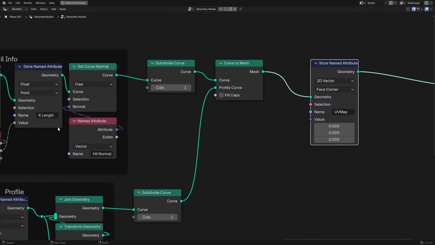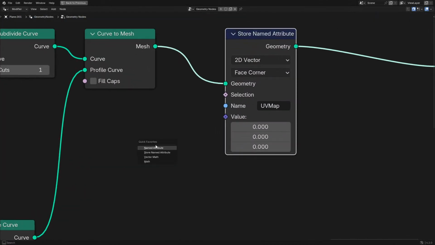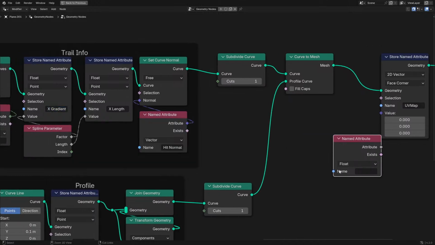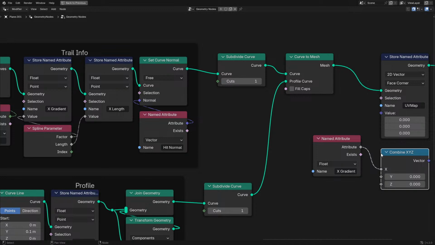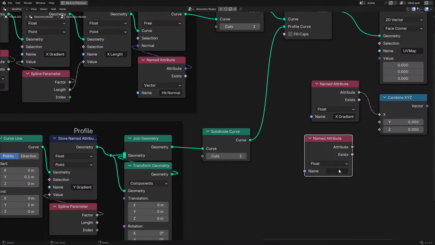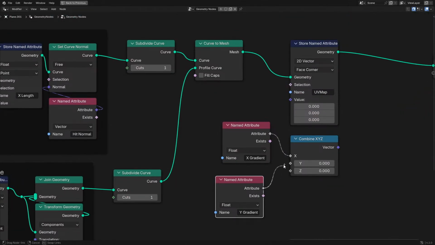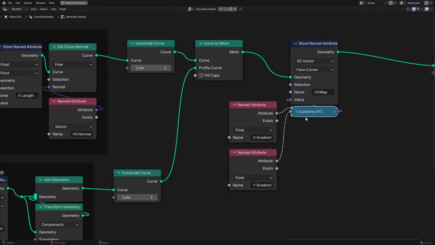And then I can just go and take the X gradient and Y gradient, put them together, and then call it a day. Like, I could use the capture attribute node, but I cannot be bothered to string the spaghetti along, because that would be inefficient. Or no, it would look very, very cluttered. Okay, there we go. So now we have a UV map, and we can do whatever we want with that.